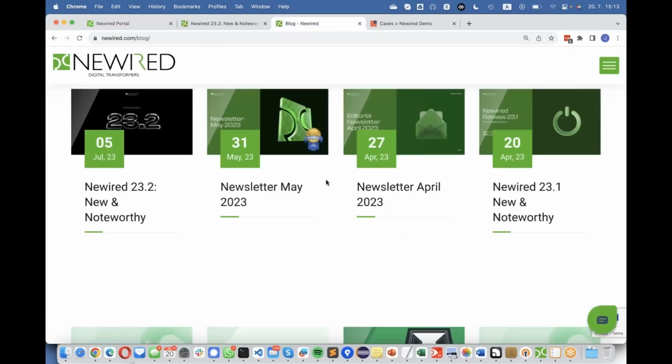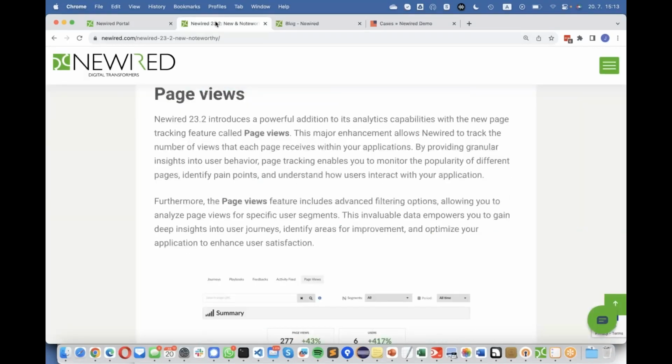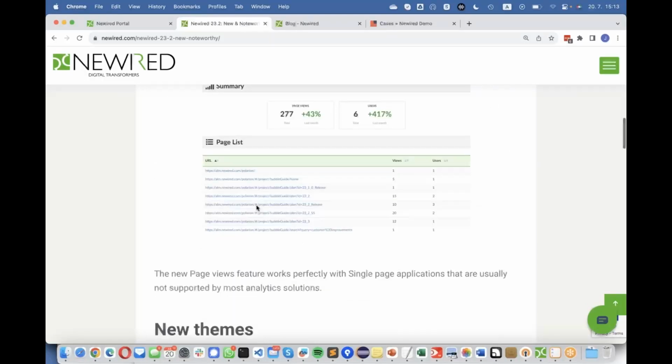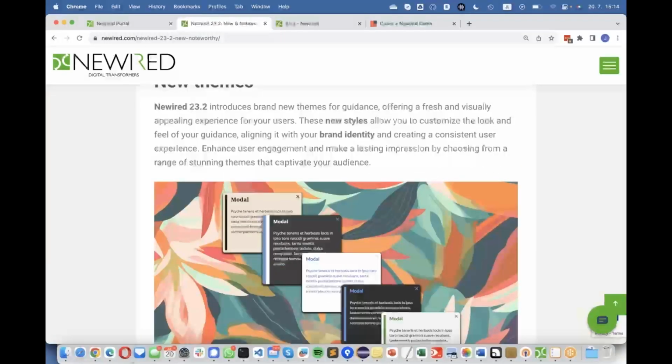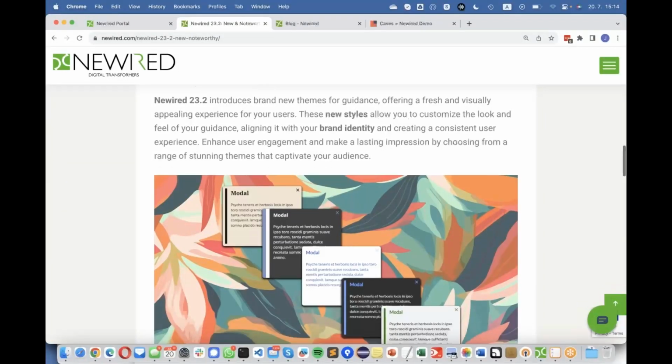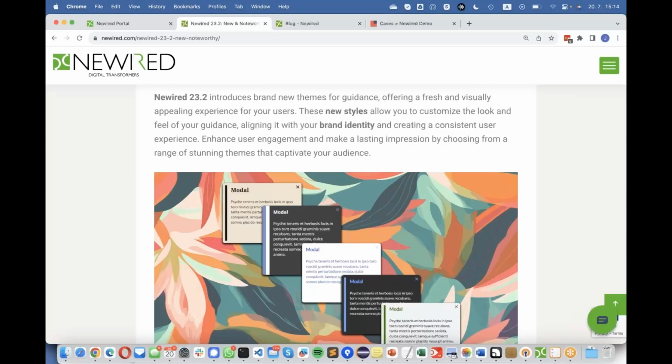If you go to the blog post, that has been the biggest improvement in this version 23.2, but there are also some other improvements that we have been doing for new and existing customers. So many of you are asking to have very specific corporate identity-based themes or styles.